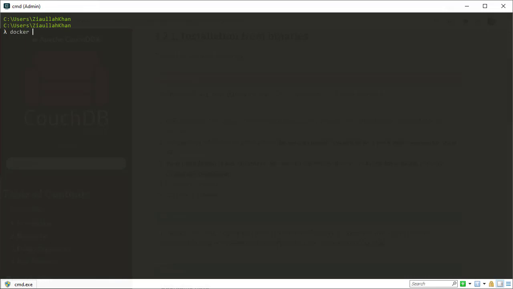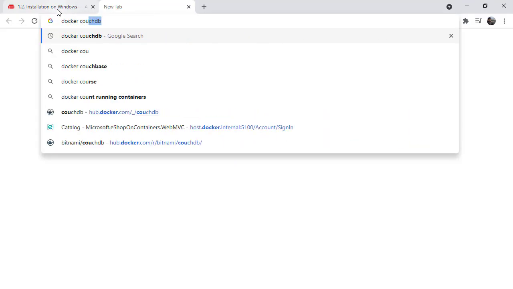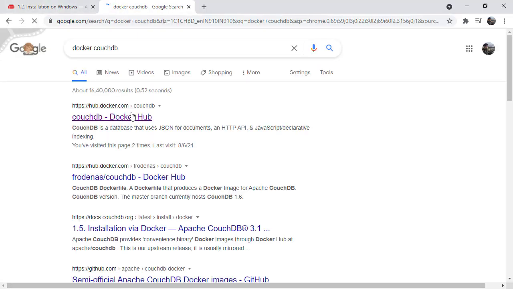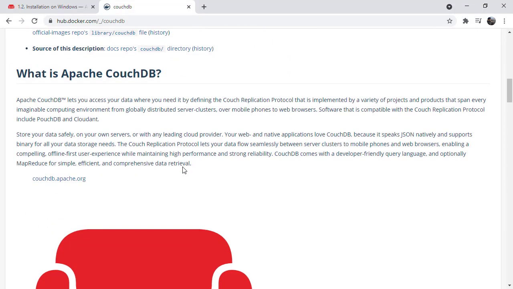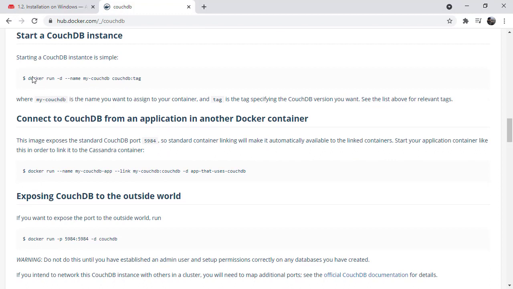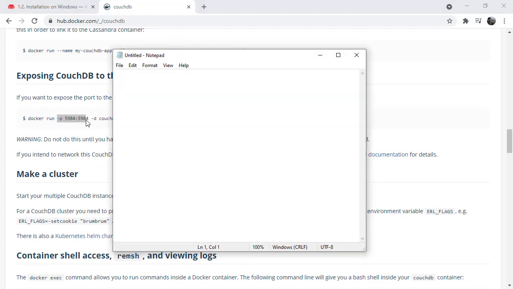So if you have Docker on your computer, all you have to do is go to another website and look for Docker CouchDB. It's going to take you to the Docker Hub page where all the binary images are present. And all you have to do is scroll down to a command, which is docker run -d, and then you select the database name or the image name. Now, there are a couple of properties that you will require, like the port. So let me go ahead and build the command in front of you.